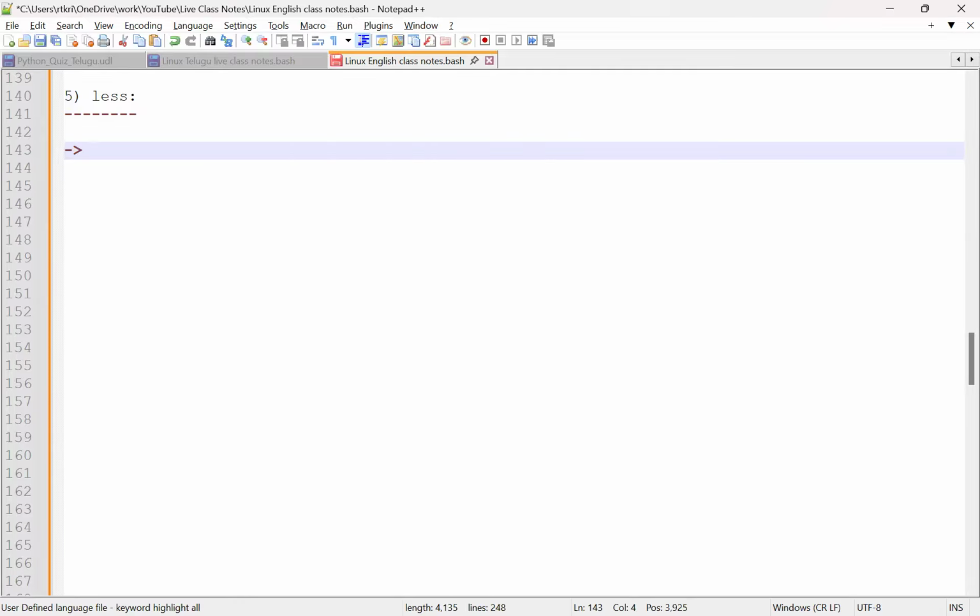So what is the purpose of the less command? The less command is for viewing large files easily without loading everything into memory. If you have very large files and you want to view them, it will take a lot of memory. But if you use this command, then it will take less memory, and it will also show what you want to view.